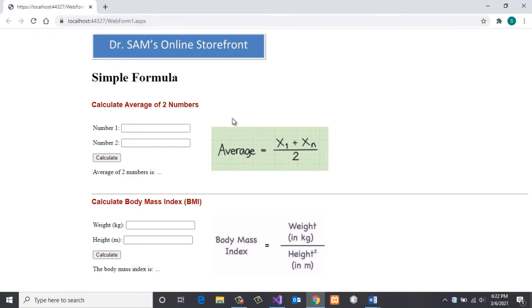Okay, so basically what will happen now is that if I click this button without inputting anything, yes, we get the asterisk here. Now, for this one, I did not add the asterisk or the validation control, but I click this calculate. You can see that nothing happens.